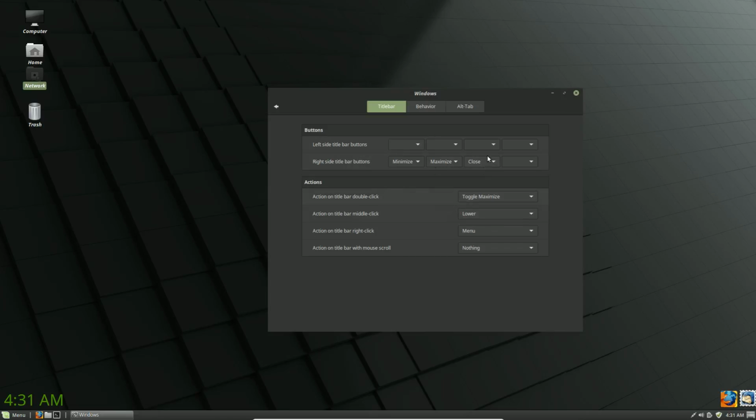If you double click it, it'll maximize. Action on the middle click will lower it, so you can see what the various options are there. Action on the right bar gives me the menu now, and action with the mouse wheel gives me nothing.